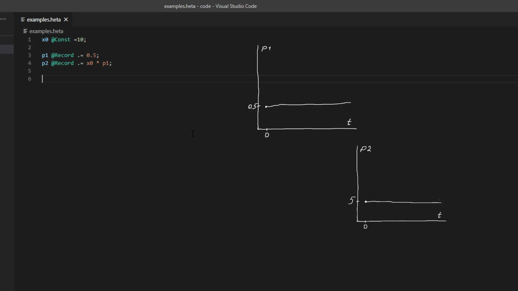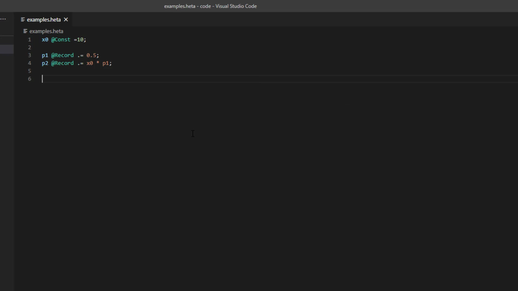I would like to say a couple of words about the mathematical expressions. In Heta, you can use expressions of any size. You can use operators, plus, minus, divide, as well as functions and others. You can find more details in the specification page.